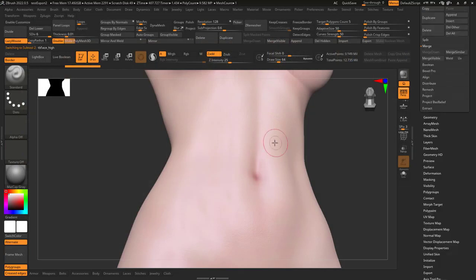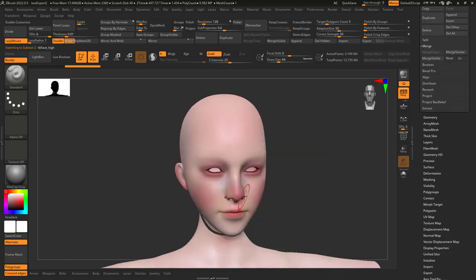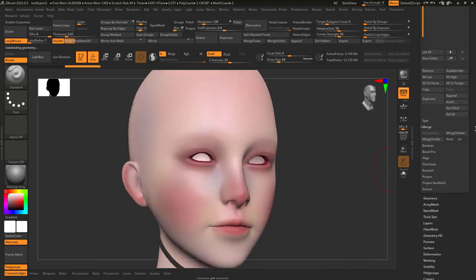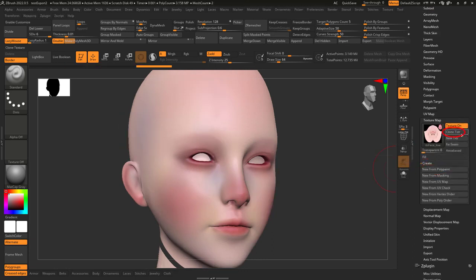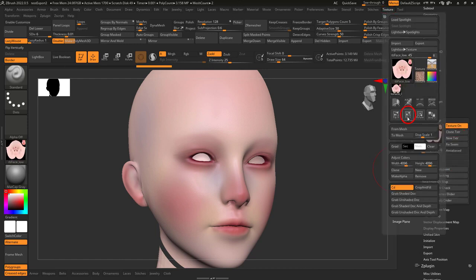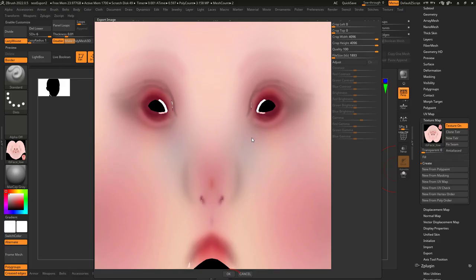Once everything has been exported, and if you have polypaint data that you would like to use as a color map, with your polypaint active, if you go down to UV, you can determine how big you want the texture to be. Then under texture, just go to create from polypaint, then clone, and under texture, flip V, and export it as a map. Then hit OK.